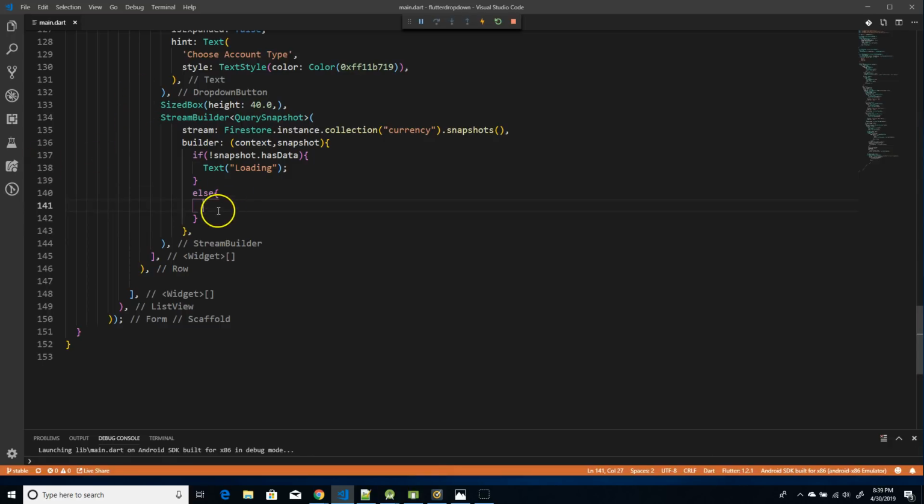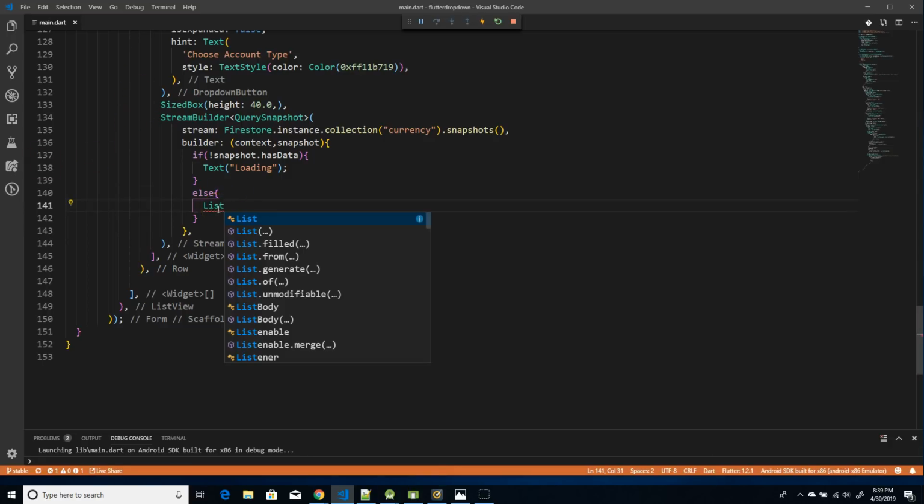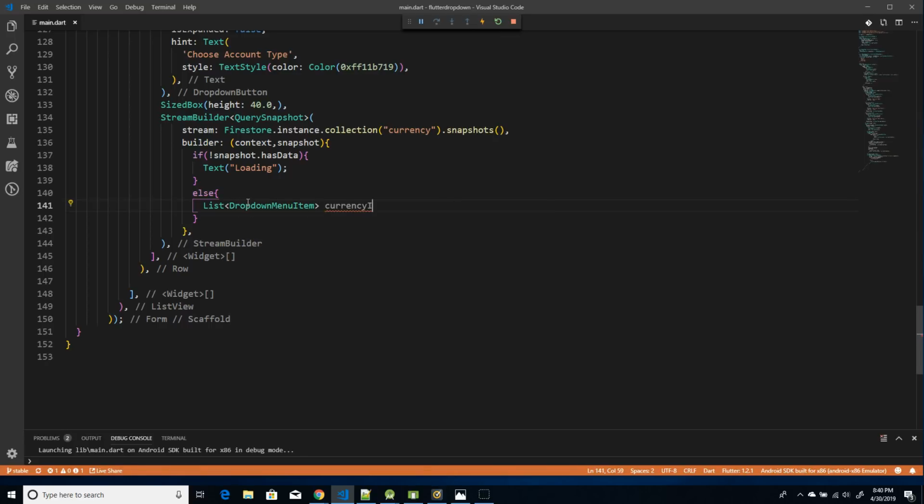So in my case, what I've done is first I've created a list, because we'll follow a similar procedure like the one we did for the static. So let's get the list, and then we will add it in the drop down menu items, and then use drop down button to display them. So first thing, create a list, and I'm going to define it empty.